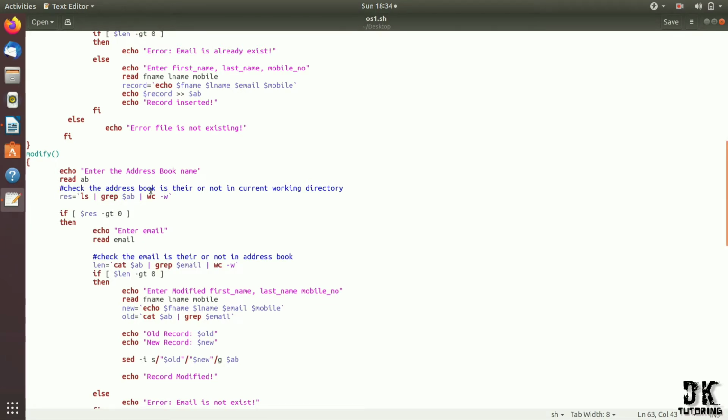Check whether the address book is there or not in the current working directory. So how can I check it? I just store this statement in one variable, result. res stands for result. So result is equal to, in between single quotes, ls grep $ab wc -l, which will count the words. The meaning of this statement is that I have to search for the database AB in the list of files. Okay, next is the if statement.